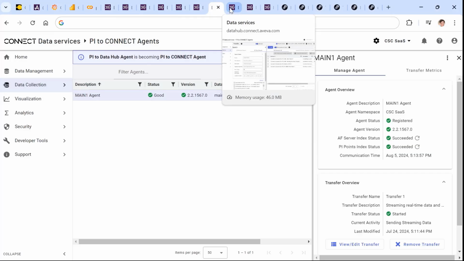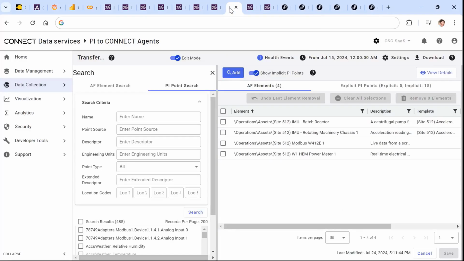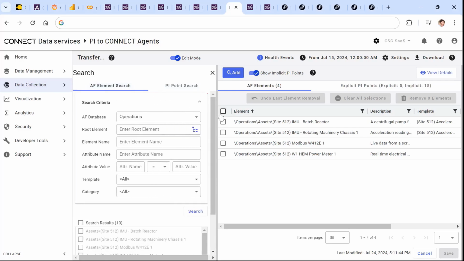After this agent is installed and configured, in just a few minutes, users are able to select the specific PI Points or Asset Framework elements from one or more on-premises Asset Framework or Data Archive servers, have those be synchronized in real time up to the cloud, and have that data then be ready for analytics.